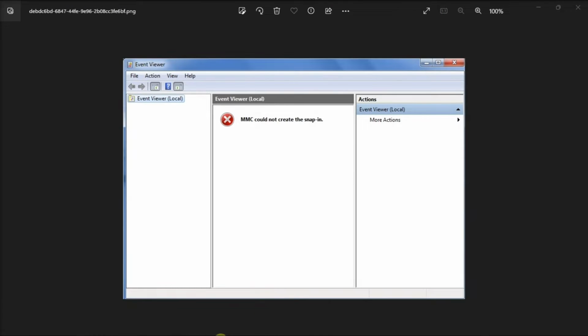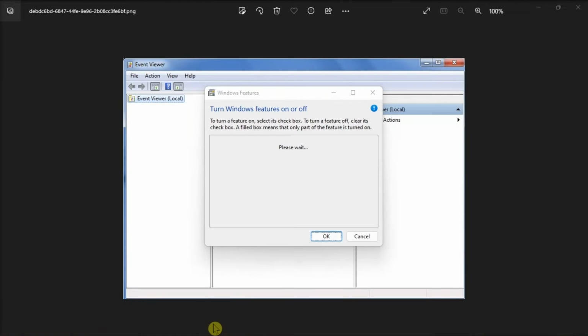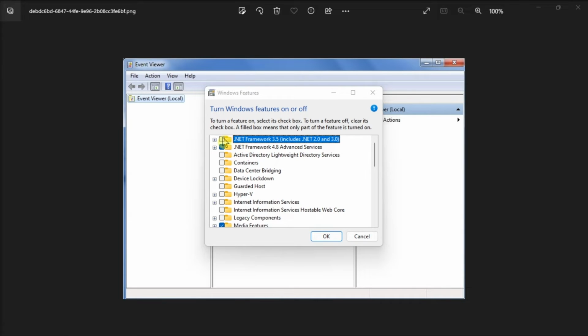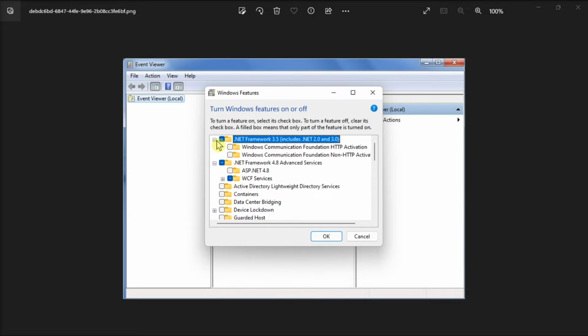Next to that process is to enable .NET Framework. To do it, search for Windows features, select the .NET Framework tab, select the .NET Framework, click the plus icon, then select these options. Once done, click apply, then install the feature. And once it has been installed, you will be prompted to restart your computer. So restart your system, and the MMC snap-in should work now.